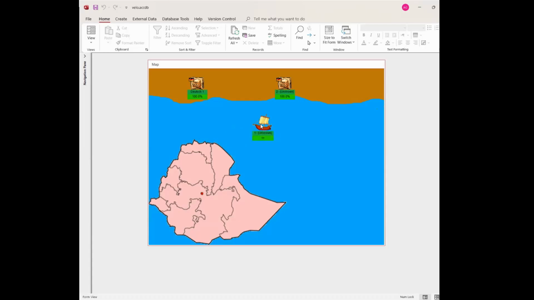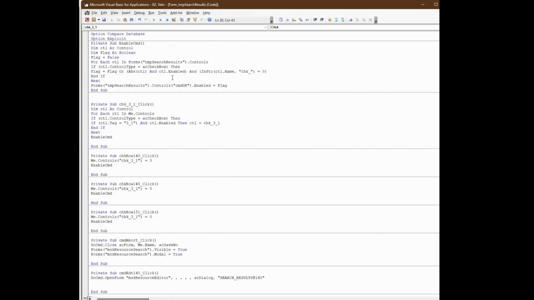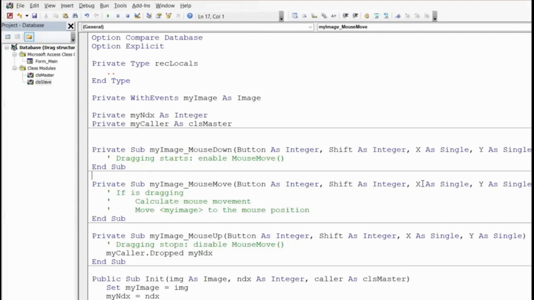I can tell you that on the mouse move, you have X and Y. These X and Y are relative to the object you are moving. So not relative to the screen, not relative to the form, but relative to the top left of the image you are moving. So if you freeze the starting position, from this X you can infer the amount of the horizontal movement.